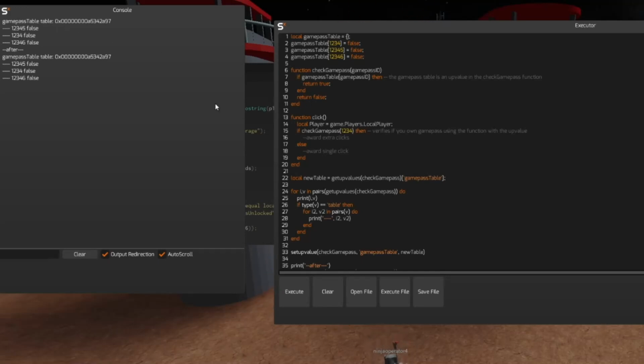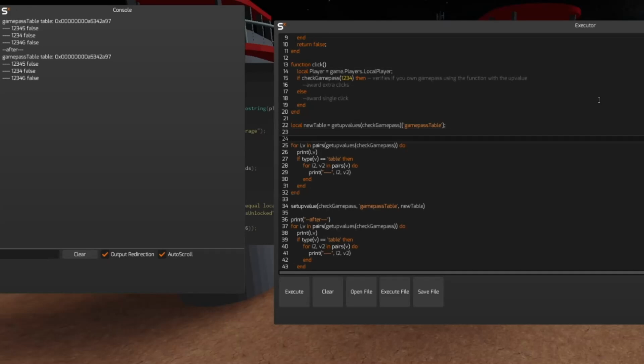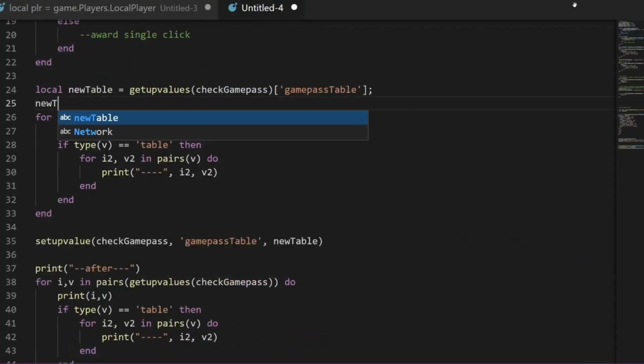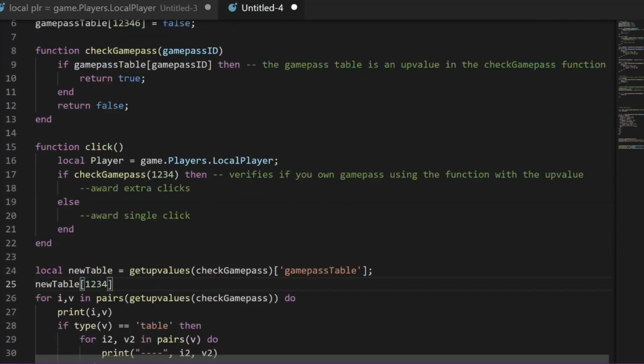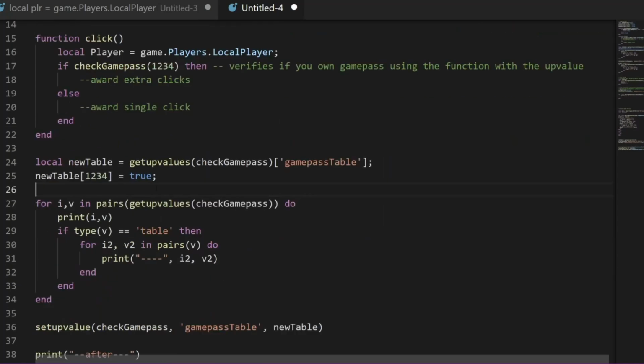it didn't work. So let's figure out why it didn't work. So we first have, once again, our table before, right here, printing out all the values as false. And then we set our up value, passing to it our new table. It's because when I deleted those lines of code, I deleted or changed where we actually set the value of the new table. So let's go back here and say new table, and what was it again? 1, 2, 3, 4. Yep, 1, 2, 3, 4 equals true. Gotta set that first. Okay.